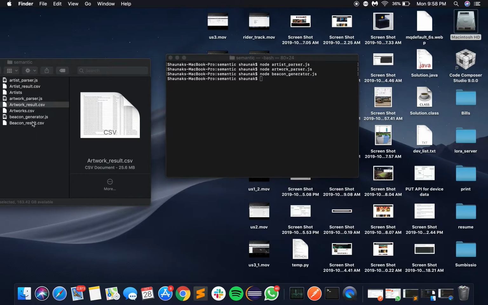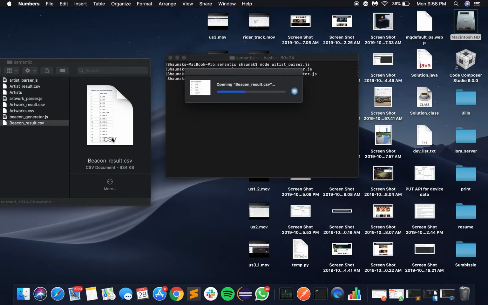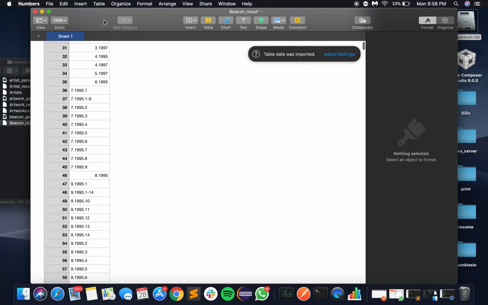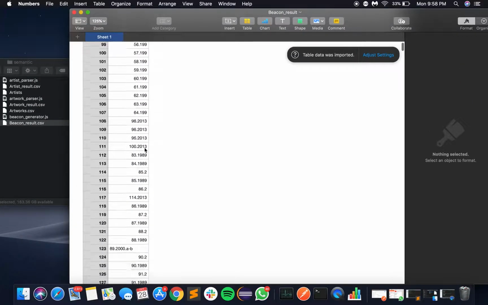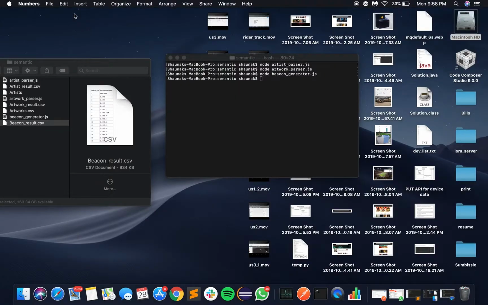So now let's look at all the results that are generated. First we'll go to the beacon result. So these are all the beacon IDs that we generated, which are unique, and this is the association number, which is mapped to the artwork.csv. Once this is done, we'll look at that. So this is the data. We can see that there are no empty fields in here.